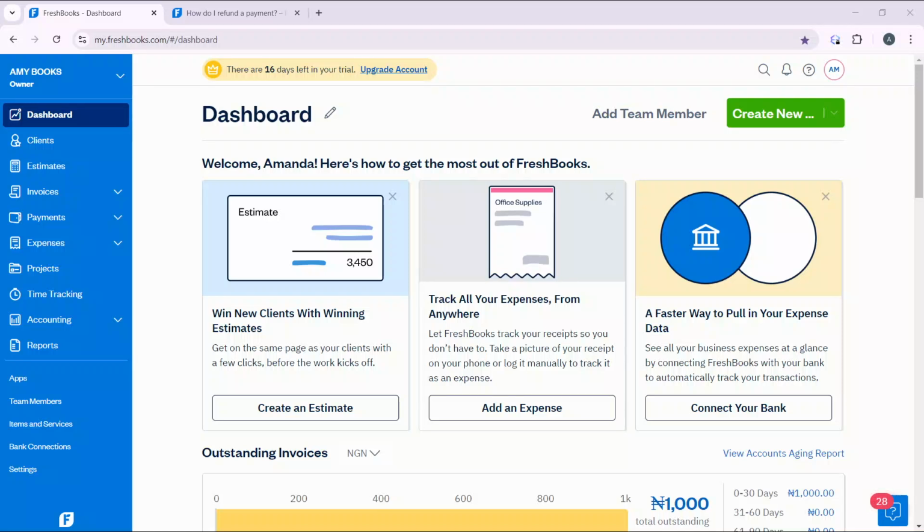Hello, in this tutorial, I'll show you how to remove a client from FreshBooks. The first thing I'd like you to do is to launch your FreshBooks account, which of course I have done right here.